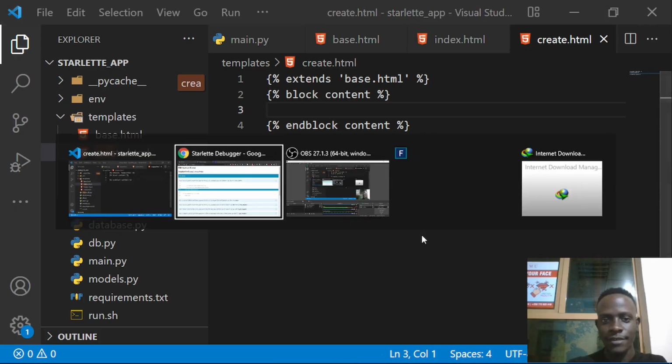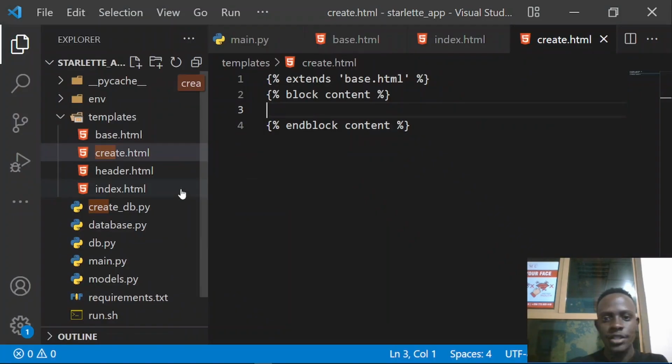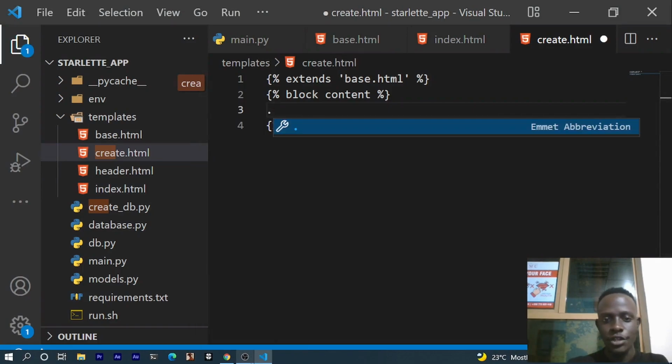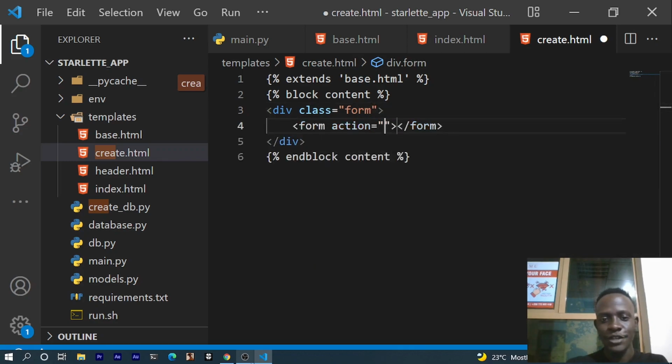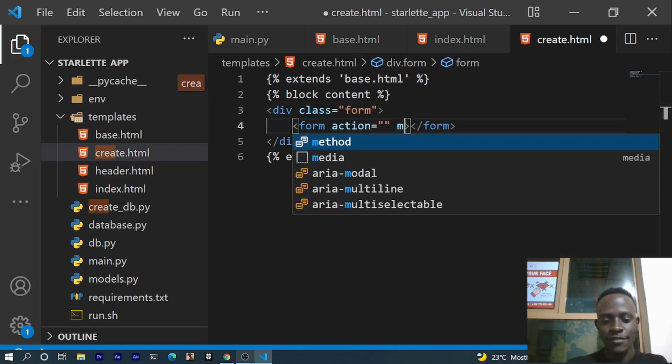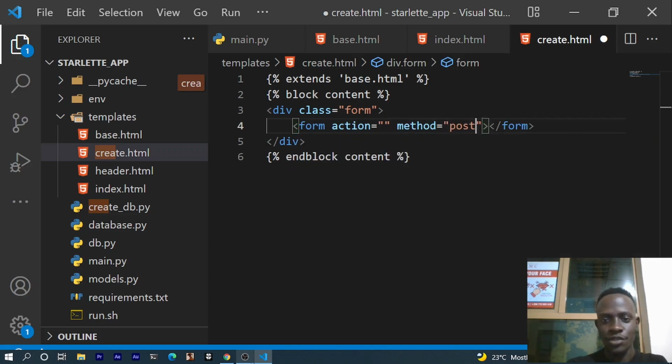So when I save and head over to our template, right now we see that we're actually having a blank page, so we're going to be creating the HTML for this specific page. So I'm just going to create that very fast. We're going to have a div of class form. We actually call it form, and within this div we're going to have our form, and this form is going to have a method which is going to be a post method.